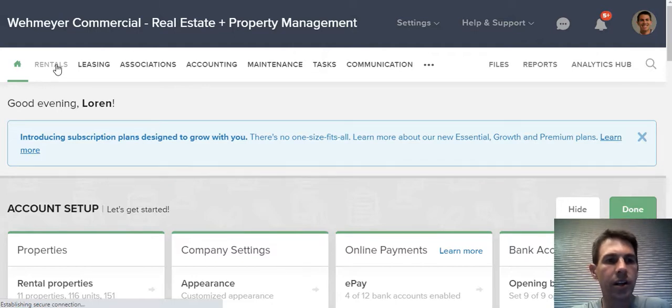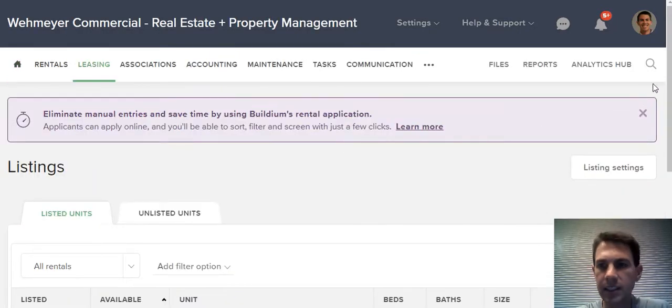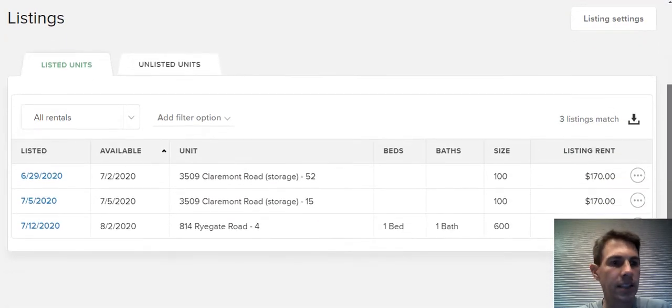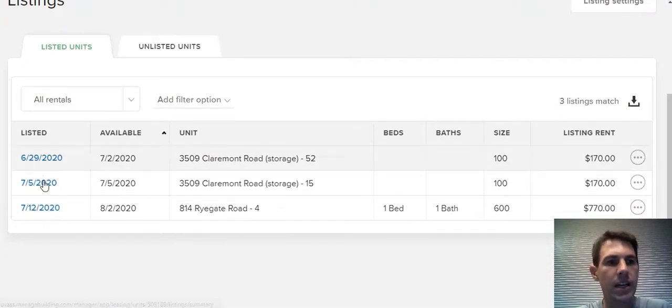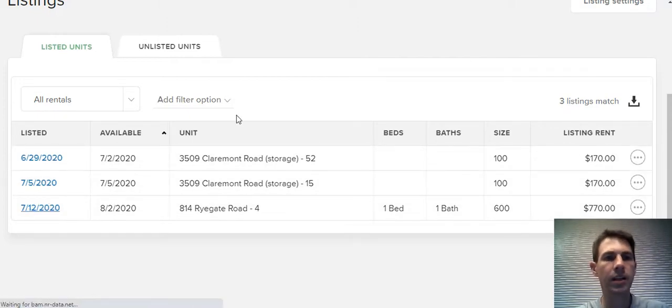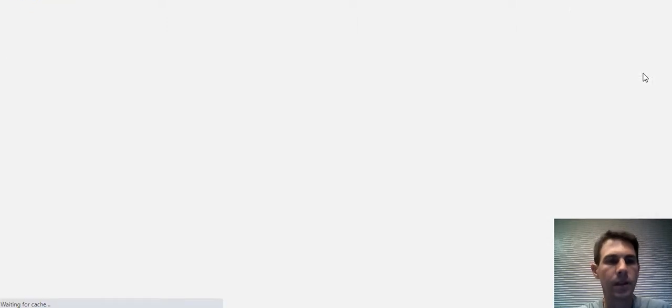Here, this is where you're going to look at your different properties, and I'm not going to pull these up just because it has individual information from particular tenants, and I don't want to share that information there. But for listings, one of the things I like is it's really easy to make your listings available. So here I have 3 items listed, 2 storage units and an apartment. So if I just click on the apartment here, eventually it'll come up with the apartment listing.